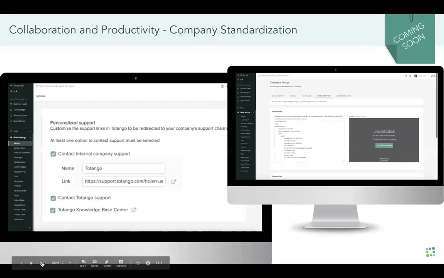So the first thing that we are doing is we are enabling you to make sure that any company standardization will be something that we will support in Totango. Starting with the ability to customize your support cases. Support systems today are either an internal system that you have in your company, or you would like to send the customers to a different website that is out there for customer success. You can now customize the link in Totango for the support area.